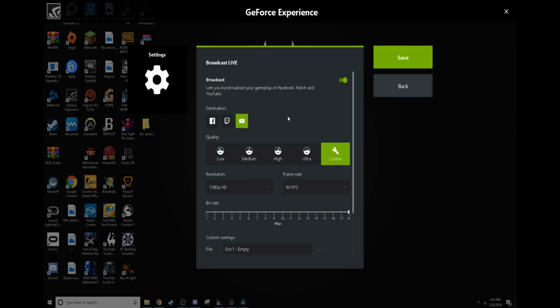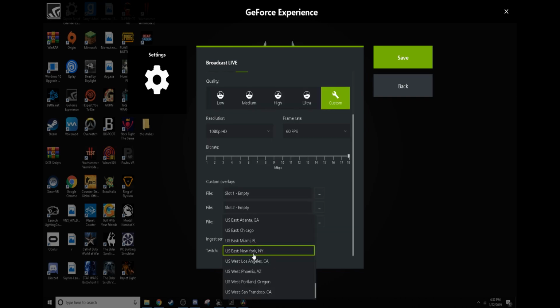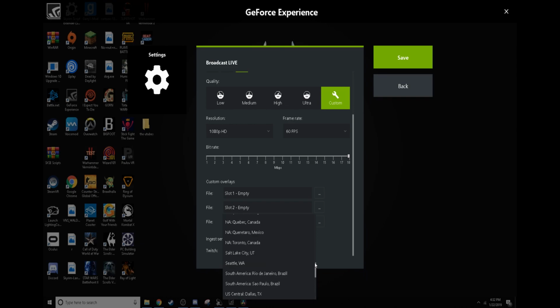Broadcasting settings. Choose what destination you want it to be. If you want it to be YouTube, just choose which one, and the custom, and make sure that's on. If it's not on, nothing's gonna happen. But here's the overlays. If you want to put your logo there, you can, and that's for Twitch. So if you use Twitch, you can just choose whatever is closest to you. For some reason, it's not moving. There we go.